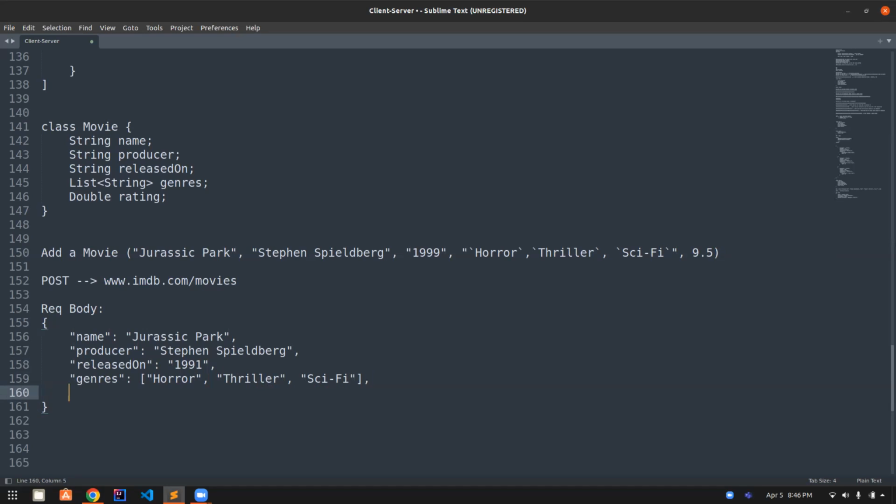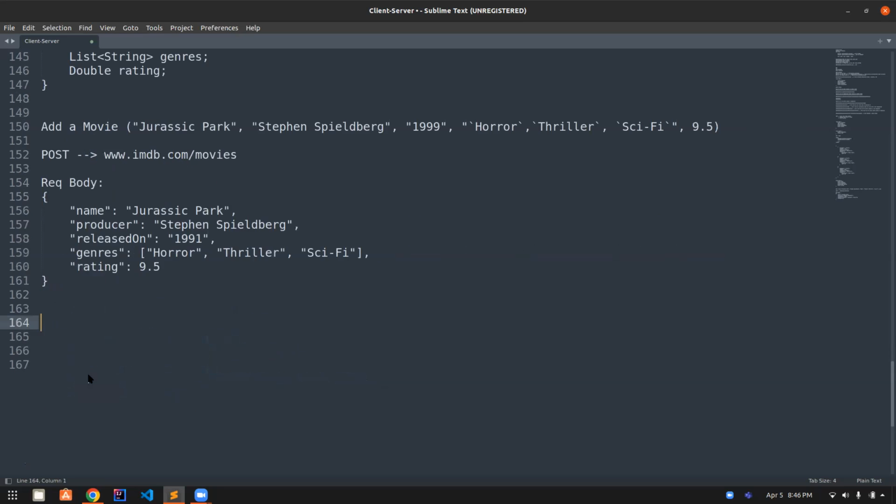Then another comma, this would be rating. So you're going to give 9.5. When you send a post request with this request body to IMDb movies, this particular website, your server would return you an object like this as a response, okay.